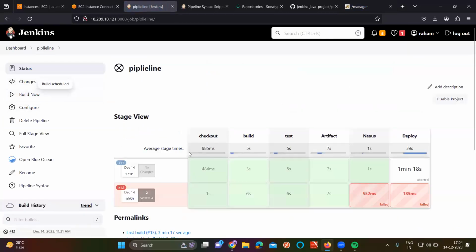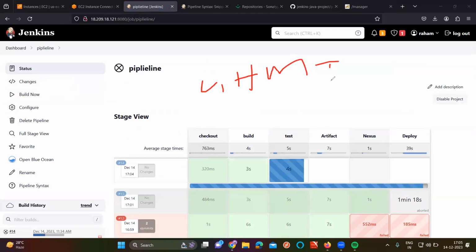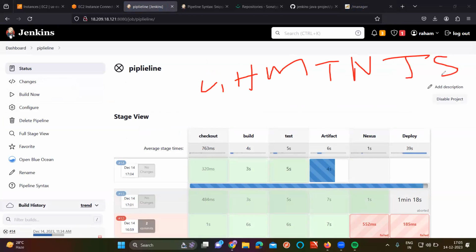How many stages did we write? 1, 2, 3, 4, 5, 6. In this project, we use Git, GitHub, Maven, Tomcat, Nexus, Jenkins, and finally SonarQube. Almost all 7 tools we used. How many?